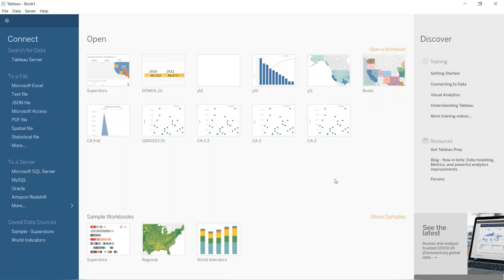Now when the installation completes, Tableau will run automatically and you'll see a window like this. Now it's basically the home page of Tableau. To go through the interface of Tableau, the main panel here is the recent workbooks page. All the recent workbooks you have worked on would be visible here.